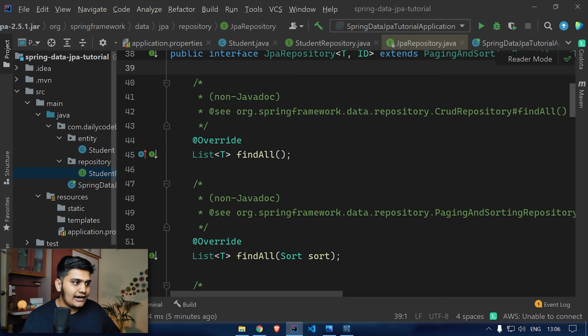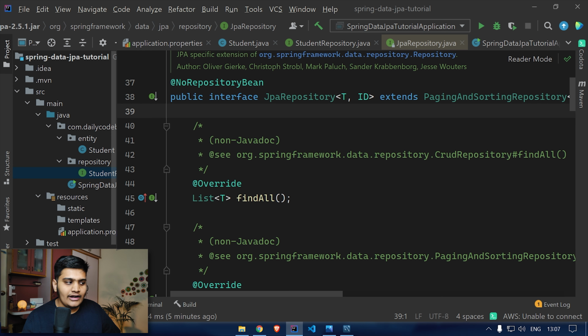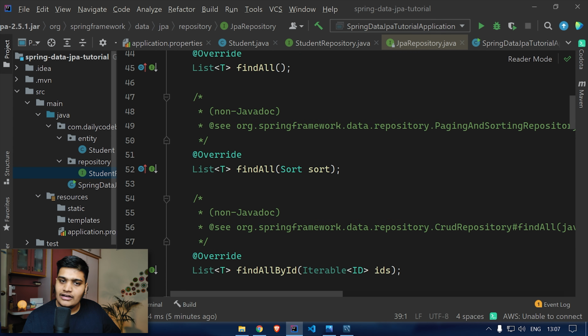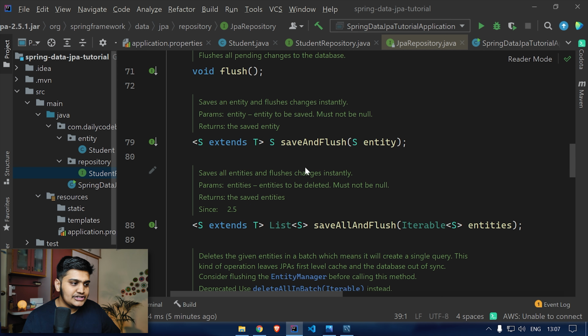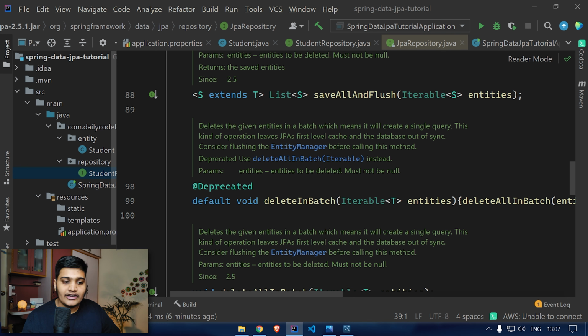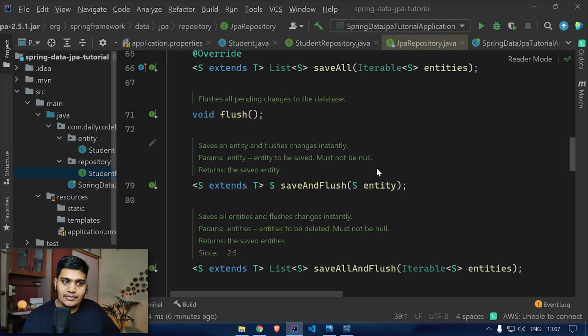Now here you can see that there are different methods available, like findAll. findAll will return the list of T available. T is Student, so it will return the list of students available. This findAll is also taking Sort as the input parameter, so we can define the different sortings over here. It can saveAll, it can flush, it can saveAndFlush. All these different methods are available in JpaRepository.